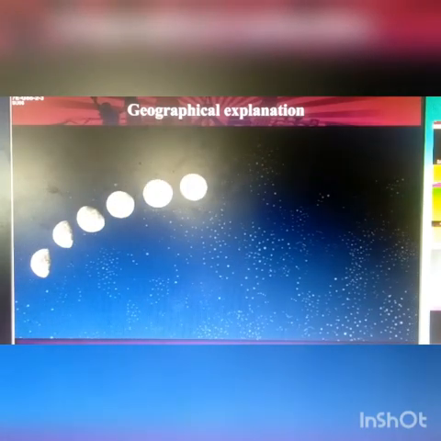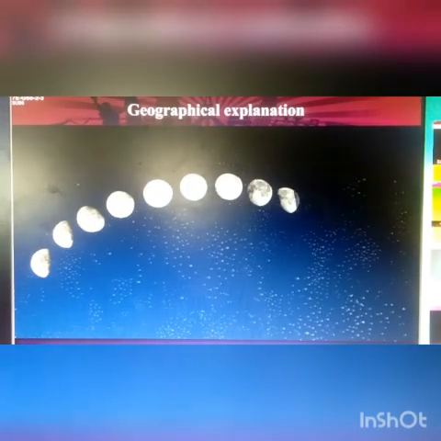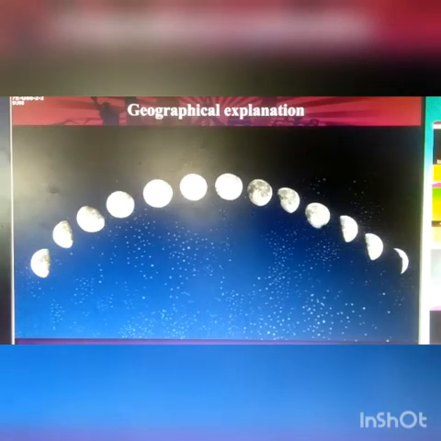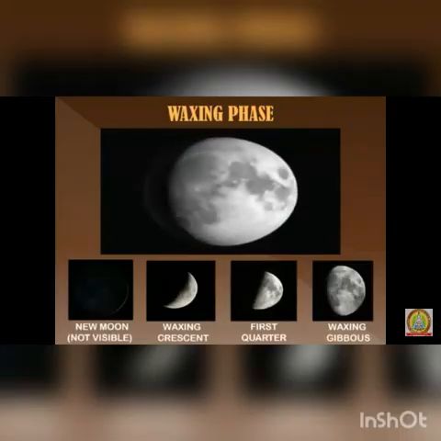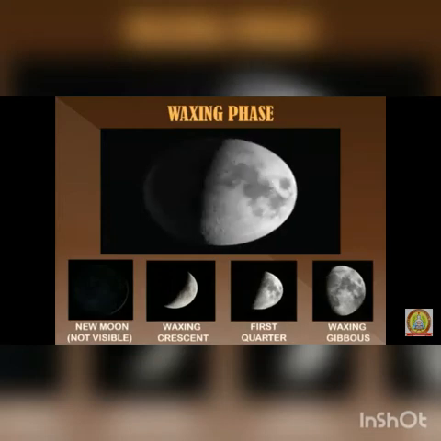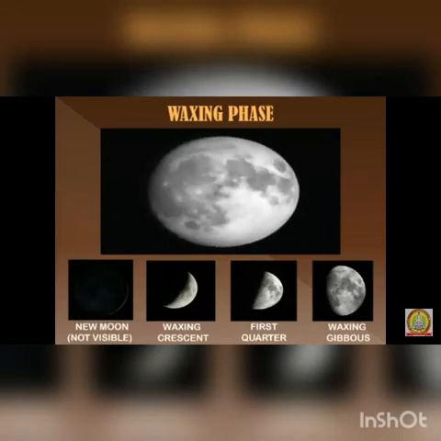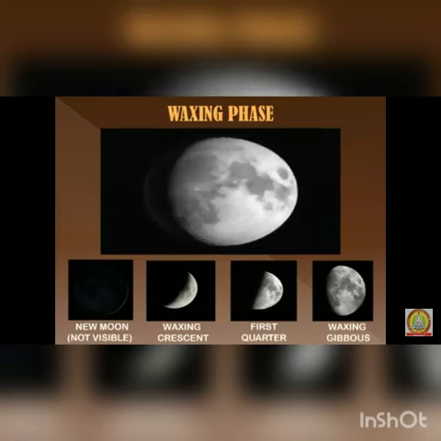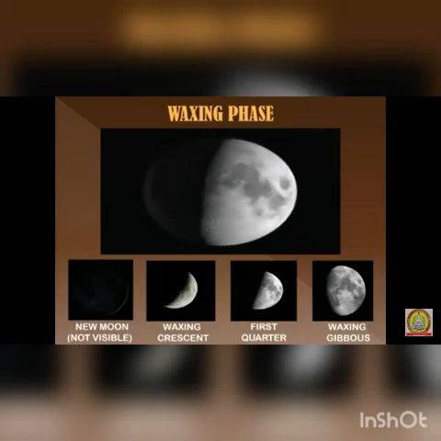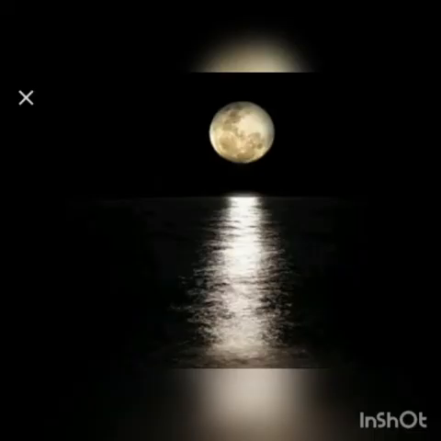When we look at the moon from the earth, we notice that the shape of the moon changes. These different shapes of the moon are known as the phases of the moon. As the moon revolves around the earth, its phases change. It waxes from the new moon day to the full moon day. Waxes means the moon becomes bigger in size. Its size increases. Now students, what do you mean by the full moon day and new moon day?